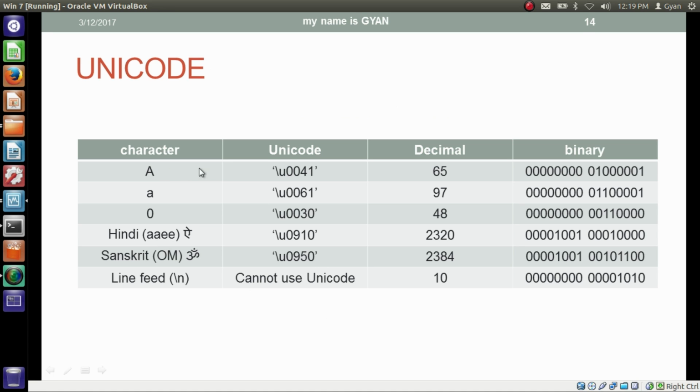Here is the table representing the Unicode, decimal and binary of some characters. For the character capital A, the Unicode is \u0041 in between opening and closing single quotes. Decimal is 65 and this one is the binary. That's all for small a, that's all for 0, and that's all for the Hindi character A. Unicode is this one, decimal is this one and binary is this one.